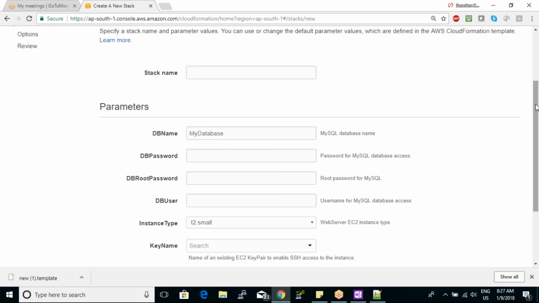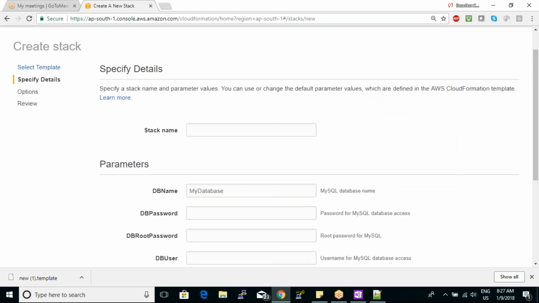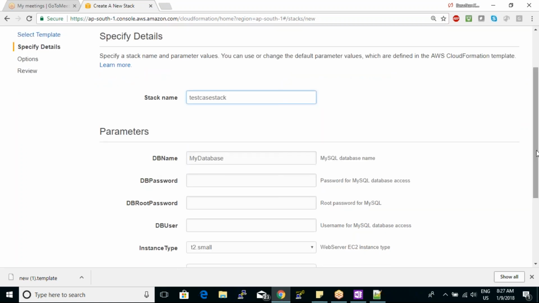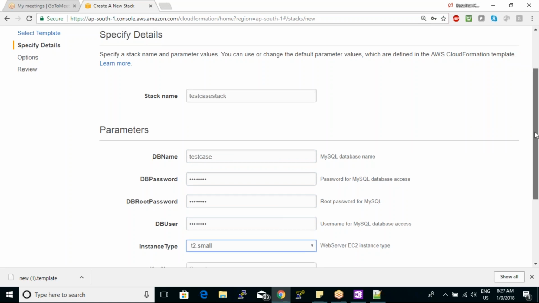Now it's time to name the stack that we are creating. I can name it test case stack. Now in the template, LAMP, Linux, Apache, MySQL, and PHP, MySQL is a database server. Further, you are required to name the database. I can name it test case, and the password, the root password of the database, and the username of the database, and what exactly the instance size you want to launch.